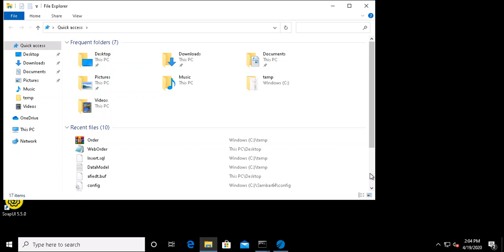In TIBCO EMS, you can route a message from one server to another server. We can create bidirectional routes between TIBCO EMS servers. So let me create multiple servers here, and I'll create a routing between all these servers. Okay, so I'm going to create 3 servers now.